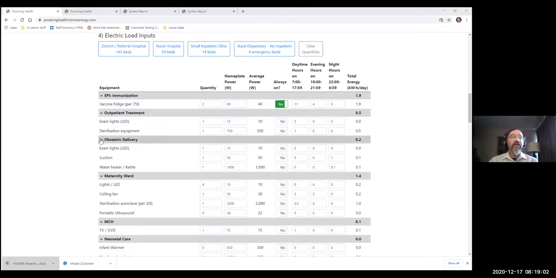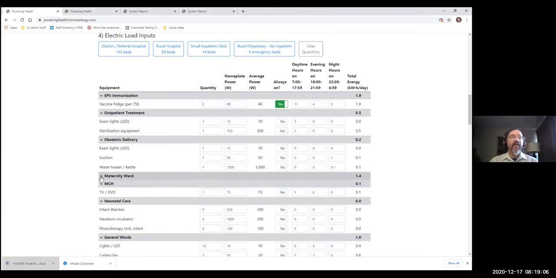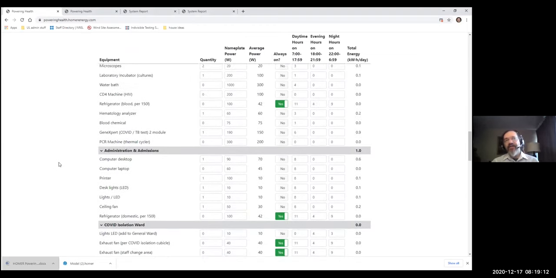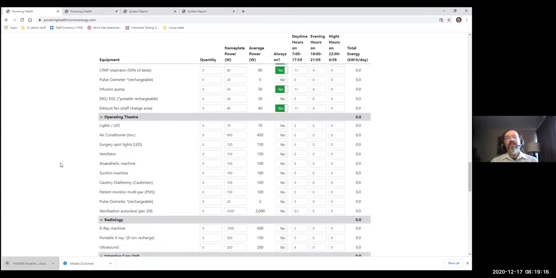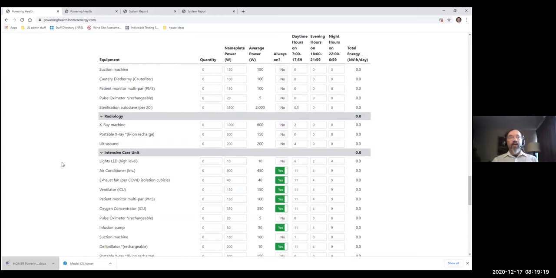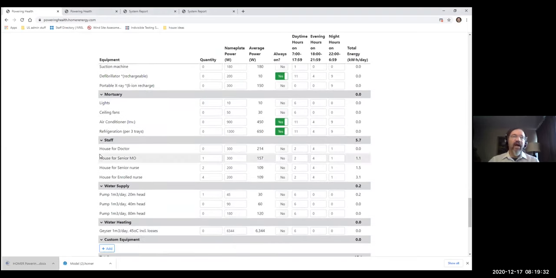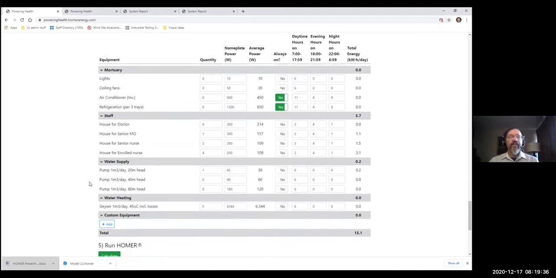So lots of different equipment here. You can collapse and expand them as possible. And you're going to want to look at this and make sure it makes sense for your facility. But you can also do things like, if I were to buy a bigger air conditioner, let's say, what would that do to my energy requirements and the size of the power system I might need? So we have a lot of stuff here. We have even housing for the staff, water pumps. Again, this is just three classic sizes. And presumably you don't have all three. You pick one, and you might need to modify the size, of course.